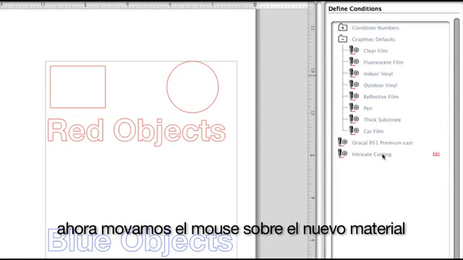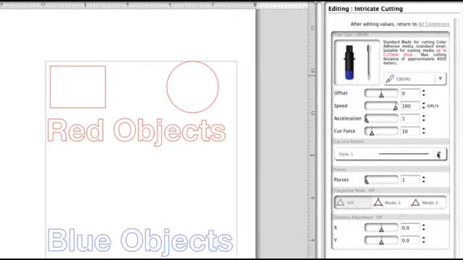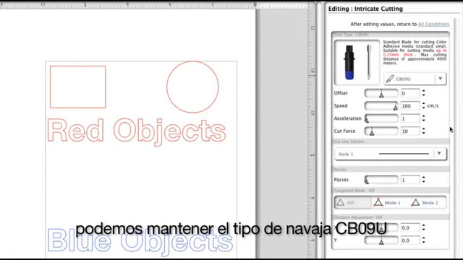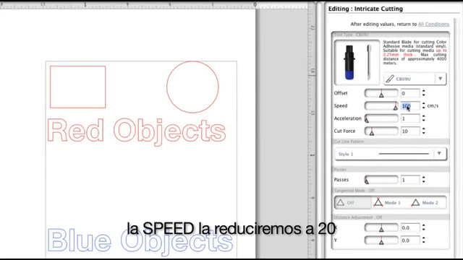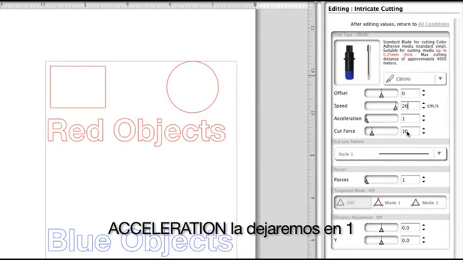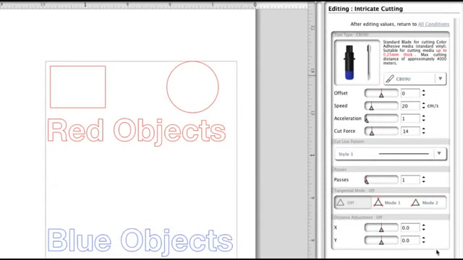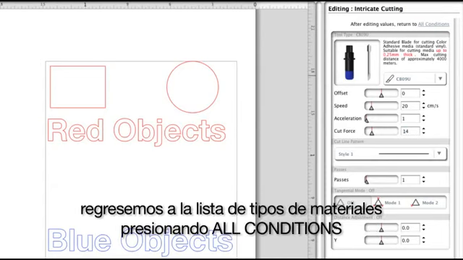Now hover the mouse over the new media and click Edit. We can keep the blade type to the CB09U. The speed will reduce to a slower speed of 20. Acceleration we will leave at 1. And the cut force we will set to 14. Let's go back to the media type list by clicking the All Conditions link.